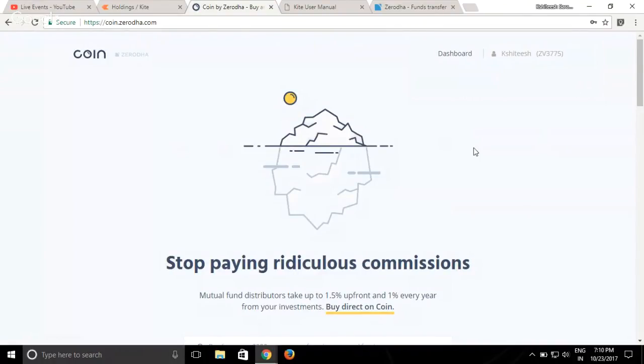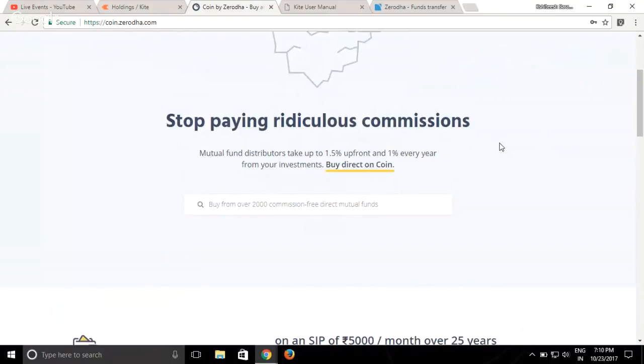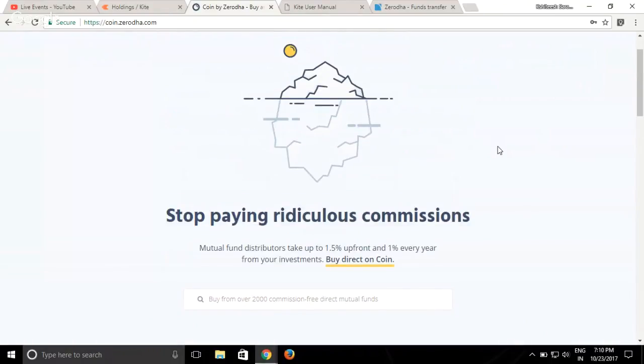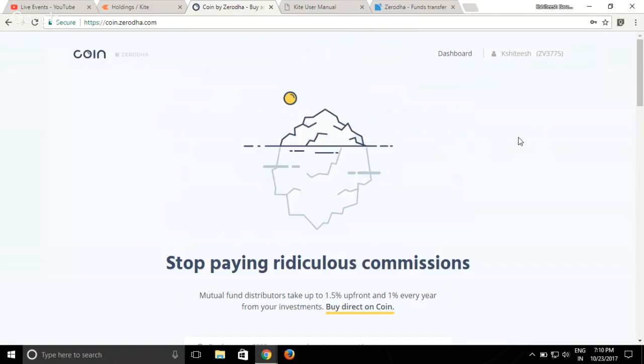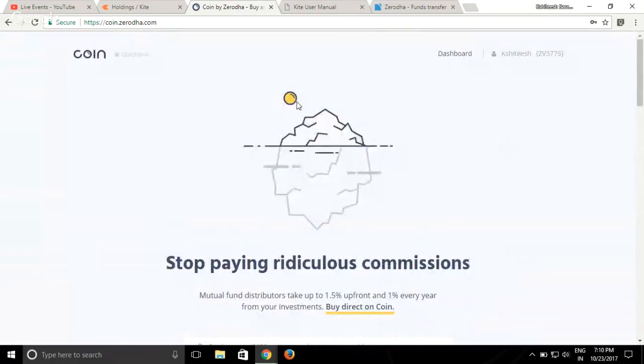Okay, Coin is basically a platform where you can buy direct mutual funds. The biggest advantage direct mutual funds have over regular mutual funds is they don't have dealer commissions, which over the long run will save you a lot of money. Okay, so let's say I want to buy a direct fund, I'll just have to log in. It's the same login credentials as on Kite. You enter the same login ID and password.